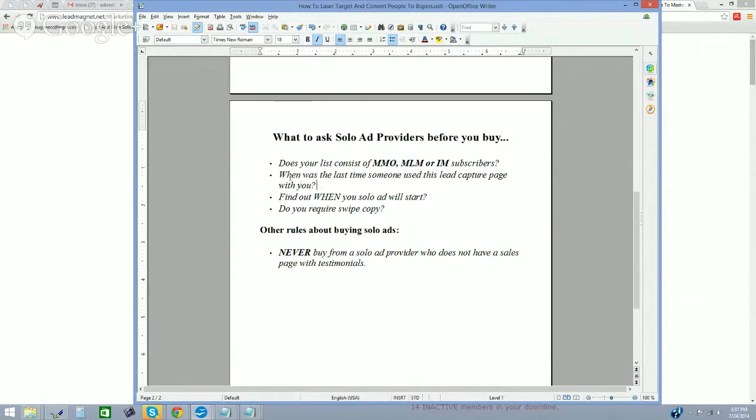If I'm using a corporate capture page, meaning a capture page that multiple people are using, let's say I'm in a business opportunity, and that business opportunity comes with a handful of capture pages, and there's 500 people using those capture pages. If that's the same capture page I'm using, I'm going to ask my solo ad provider when the last time someone used that particular lead capture page with their traffic. If it's been within the last 7 to 10 days, I'm either going to go create my own capture page based on who is on their list, or I'm going to wait, if I have to, until a couple weeks have passed and I can run that capture page through his list fresh again.